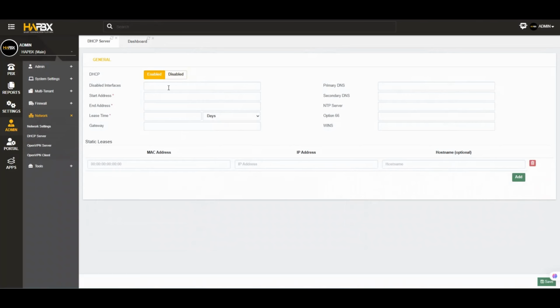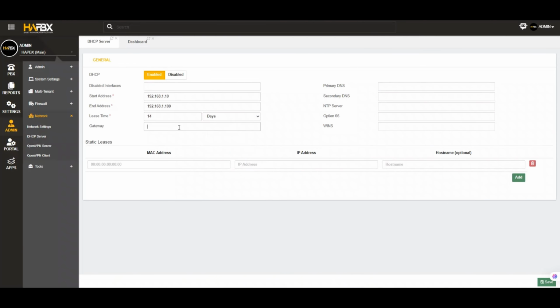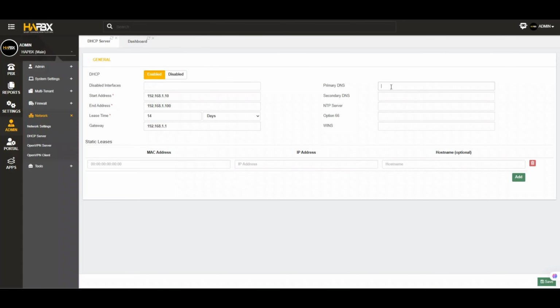Here, you will configure the complete DHCP pool, define your IP address range, and the lease time. Crucially, specify your network parameters, including the Gateway, DNS Servers, and NTP servers for accurate time synchronization. Also on this page, you can define Option 66.